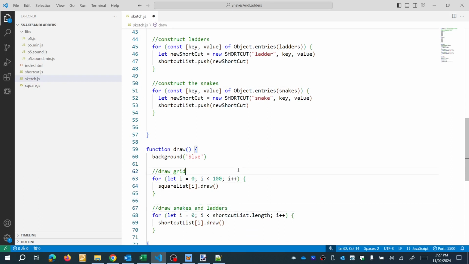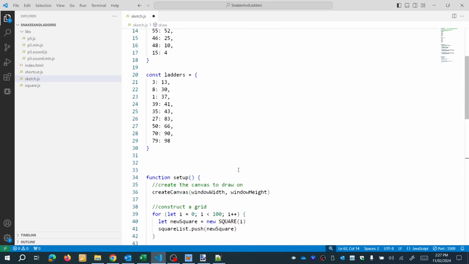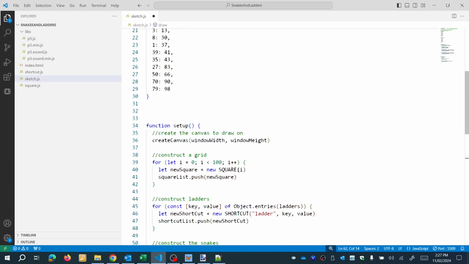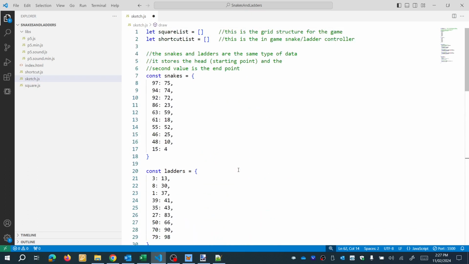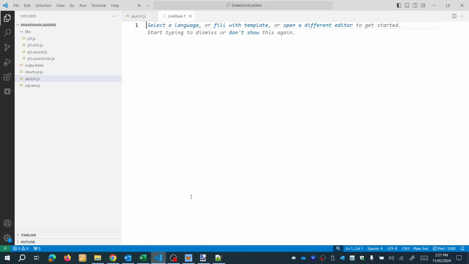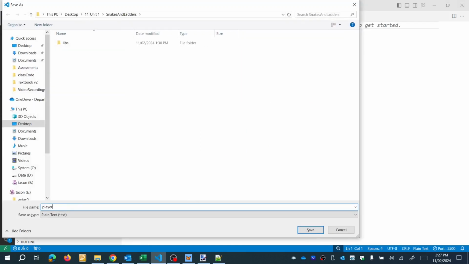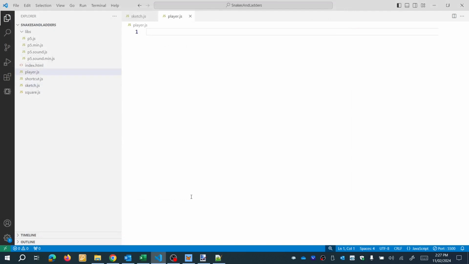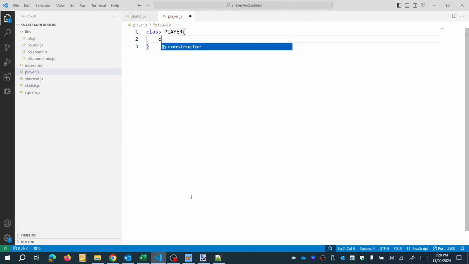Okay, so we've got our snakes, our ladders, our board. I suppose we need a player. Okay, so I'm going to follow the same idea. I'm just going to create a player class, and I'll probably have a list of players. Okay, so I'm going to create a new file. I'm going to save it as player.js, class, player. And when I make a player, I'm going to construct them.